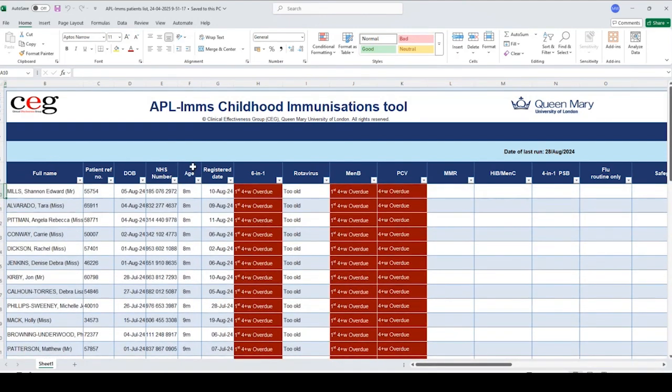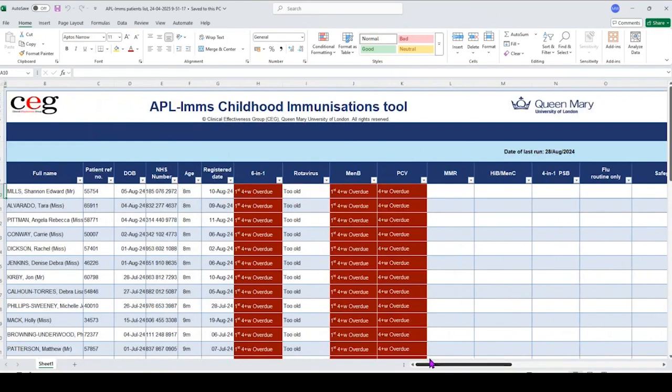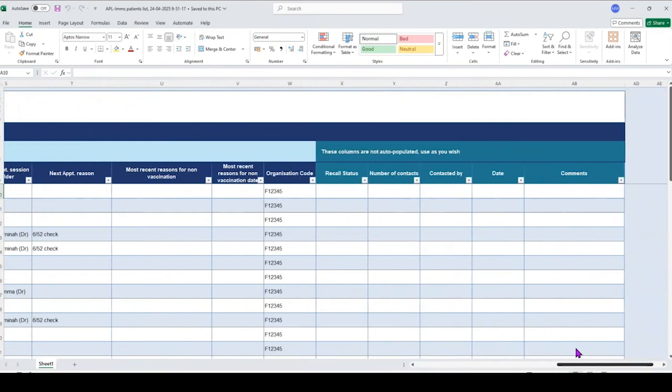Now, this whole column at the top here that is dark blue or light blue actually is all generated via EMIS and all the data that's been inputted in EMIS. But over here on the turquoise part, this is where you can put in what you need to put in. So if this is the first recall, you can put in first recall. A number of contacts you can put in once, twice, 3 times.